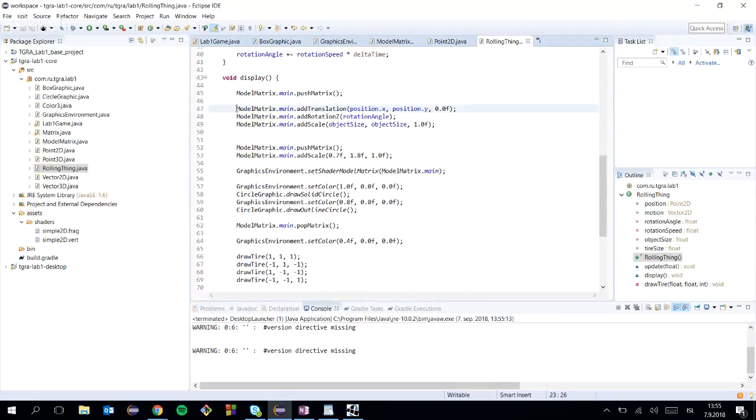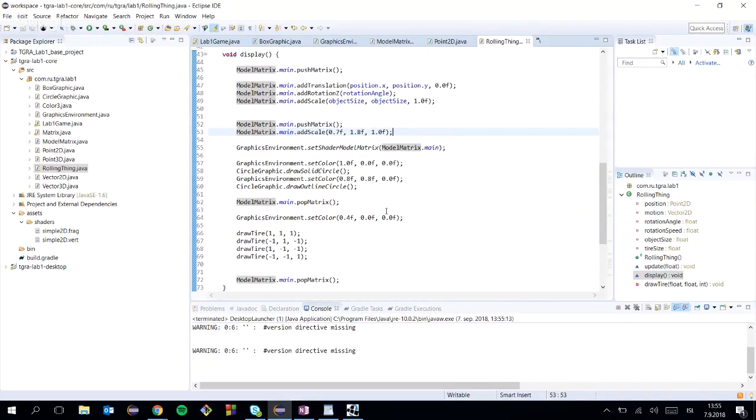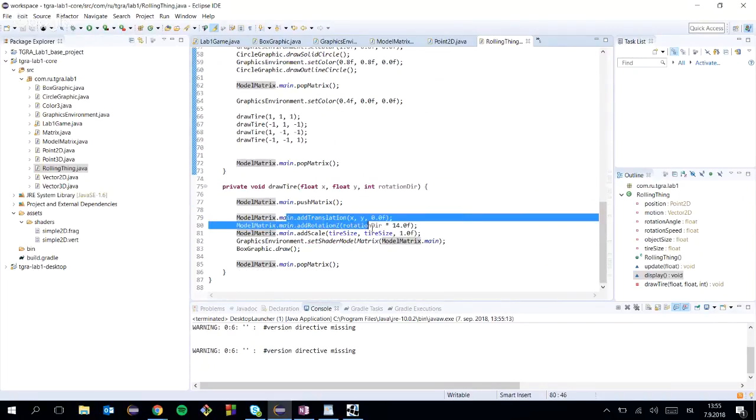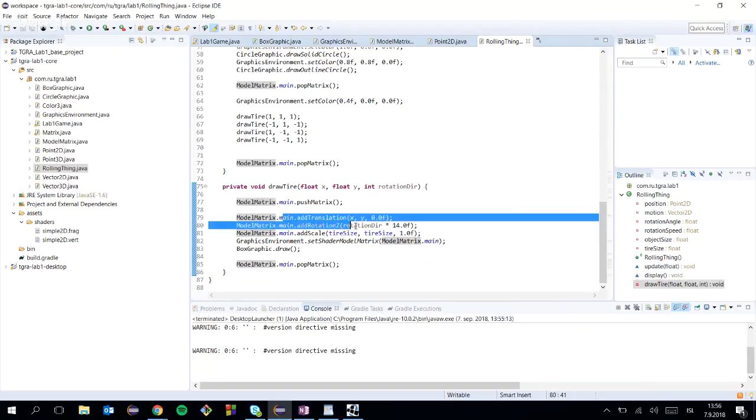So to summarize, these things here affect the whole model. This scale here only affects the chassis of the car. And these here, rotation and scale and translation, only affect the tires of the car, or the hover units of the hovercraft. It's only affecting one tire at a time, correct? Because you're recoiling every time. Yeah. So these are only affecting one tire at a time. And I push and I pop beforehand.